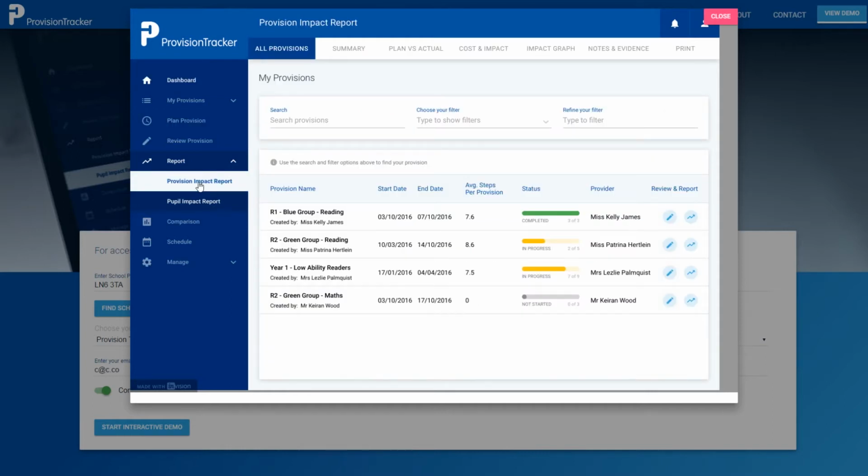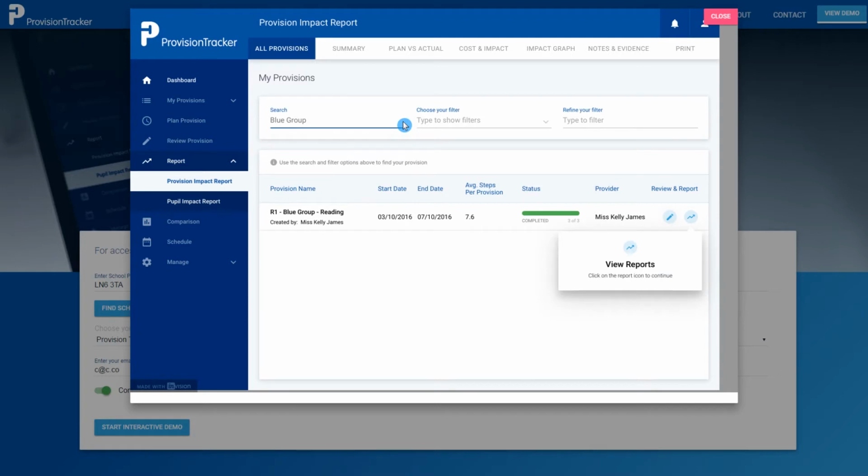From this screen, filters and search mechanisms are available to help you find the provision you wish to report on. Let's try a search. Click on the search bar to search for Blue Group and then click Go. The search result now visible should be R1 Blue Group Reading, created by Miss Kelly James. Click on the report icon highlighted on the right side to view this report.